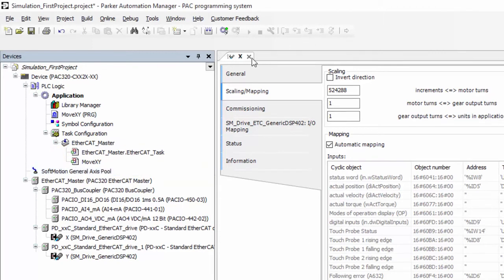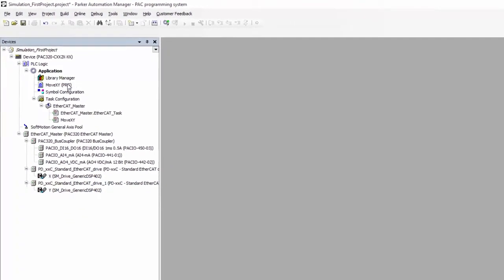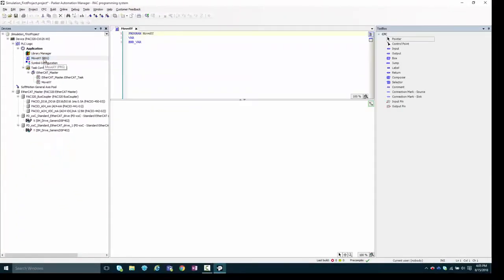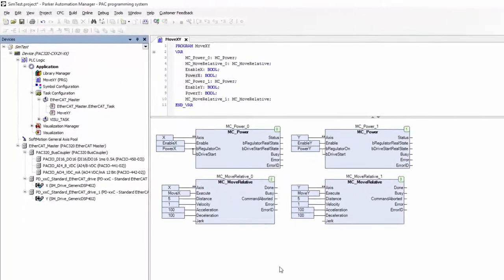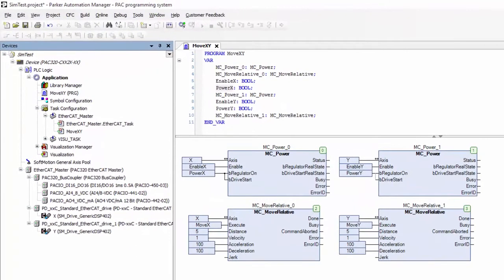Now for the fun. Let's program. We're going to cheat here since programming is done in the same way as in non-simulation mode. But let's review what this project does. It powers both our X and Y drives using MC_Power. And it moves either our X or Y axis a relative distance of 5 revolutions at 1 revolution per second and at 100 revolutions per second squared, and does so when Move X and Move Y inputs are high respectively.